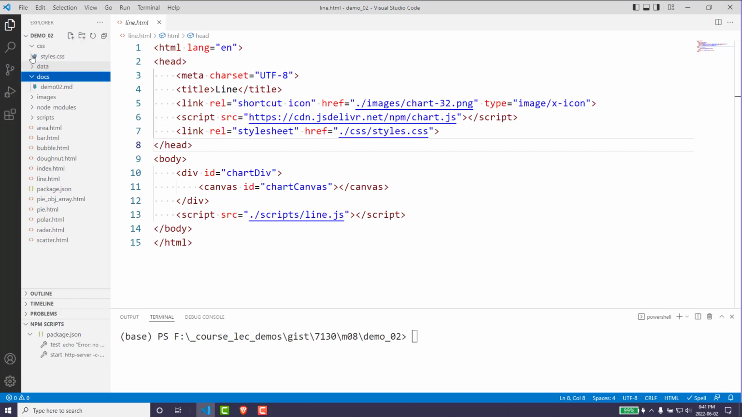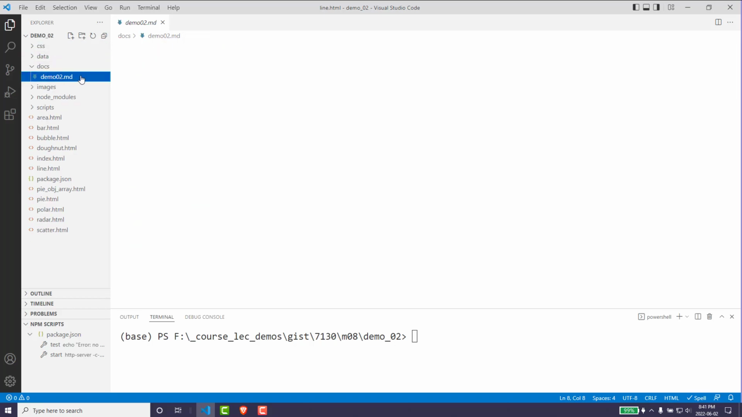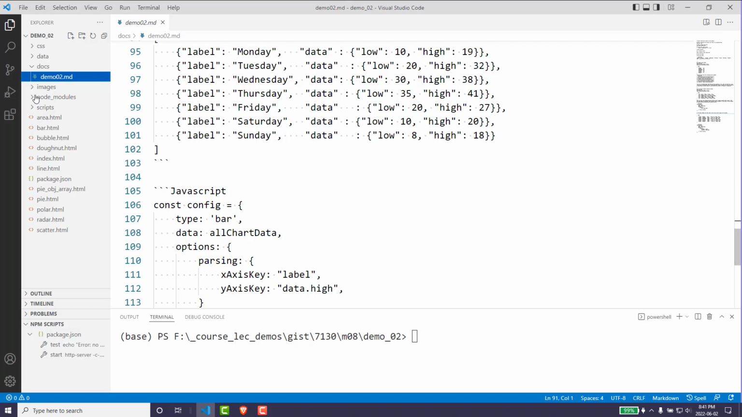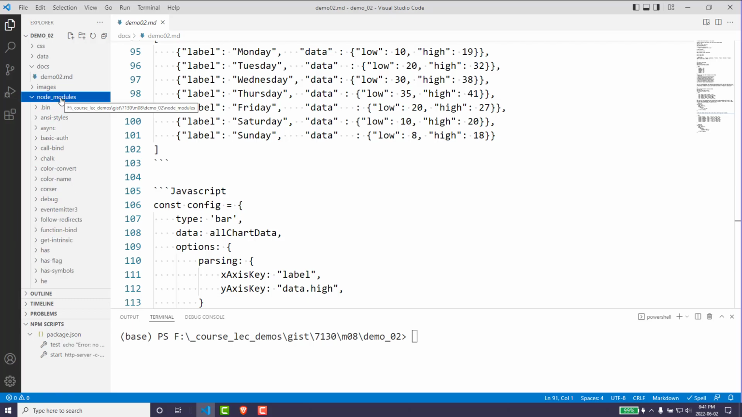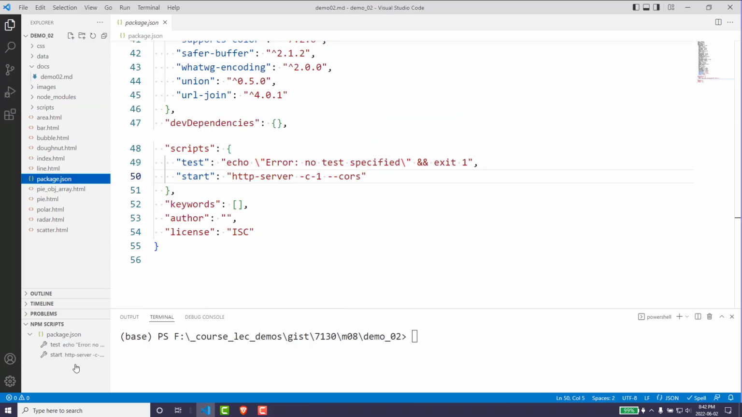Docs page, a little markdown file explaining what I'm trying to do here, to keep me on track, that would be the goal. Images, which is mainly just the favicon. Do note this, I have a node modules folder, and this is where my development server is installed locally inside this project. And so I do have a package JSON, and I do have a start script.